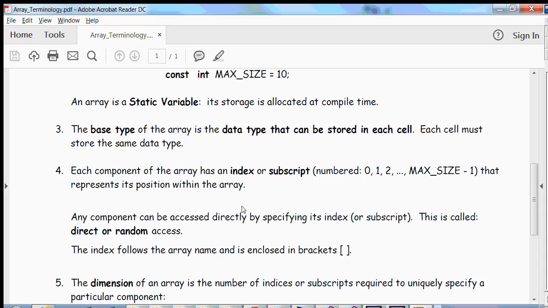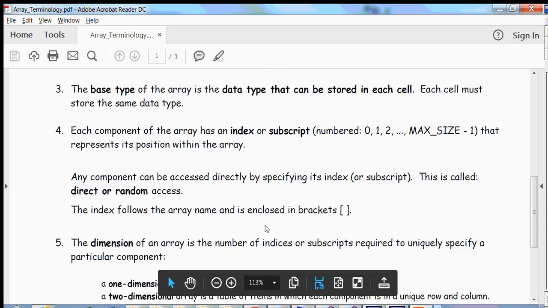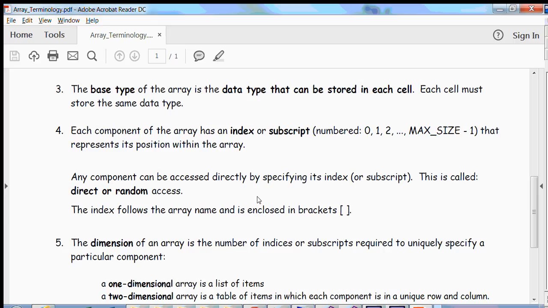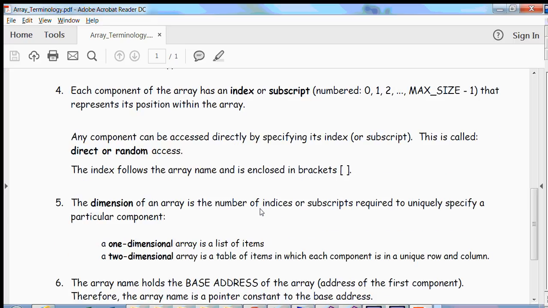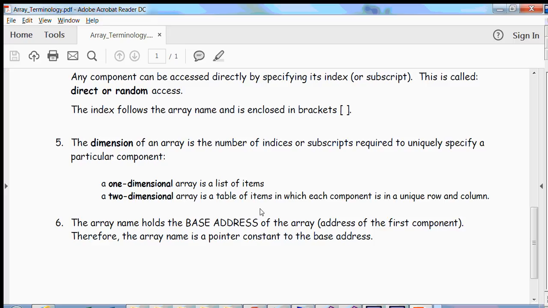You can access each index by its subscript. If I wanted to access index 2, you would just indicate that I want the second element in the array, or the second index in the array, and it will give you back the value.